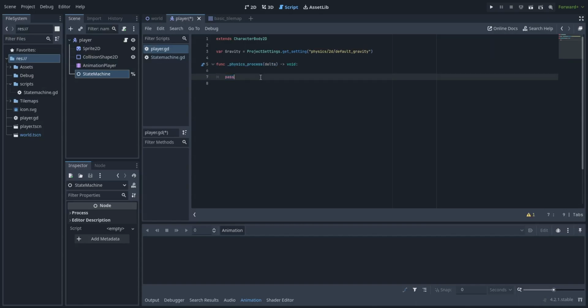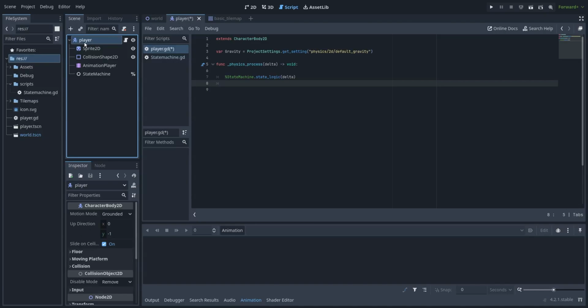Then we are going to put a physics process function and call this one state logic, delta. Since we are actually working with our player character, I will also call move and slide here. I do it here because I really want to first do the state logic and then move and slide. But there will be scenarios where you can put move and slide inside your state machine. But I'm not going to dive into this right now. Okay, so for the player, we are good.